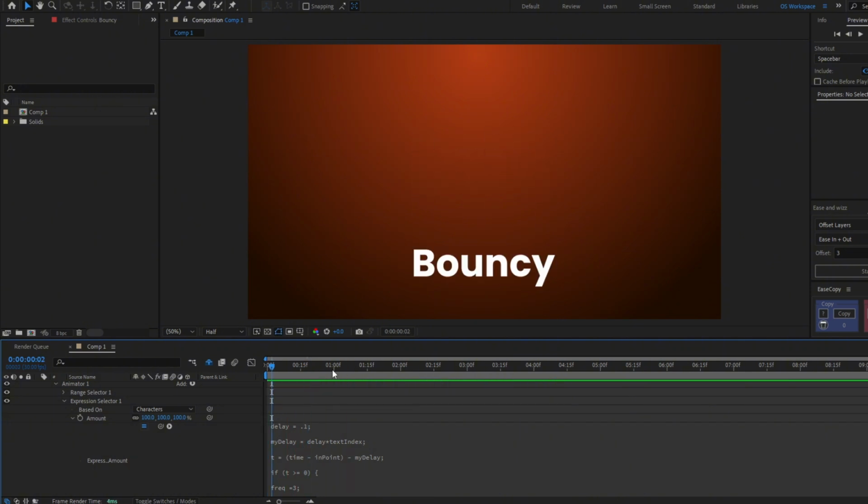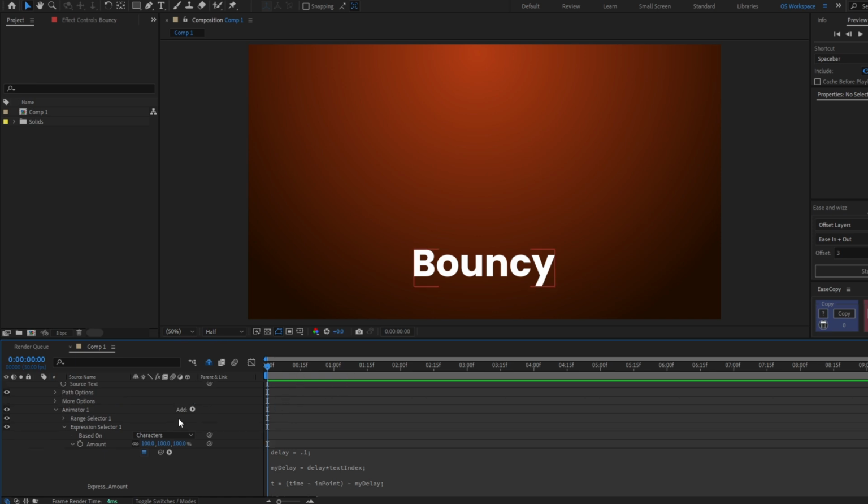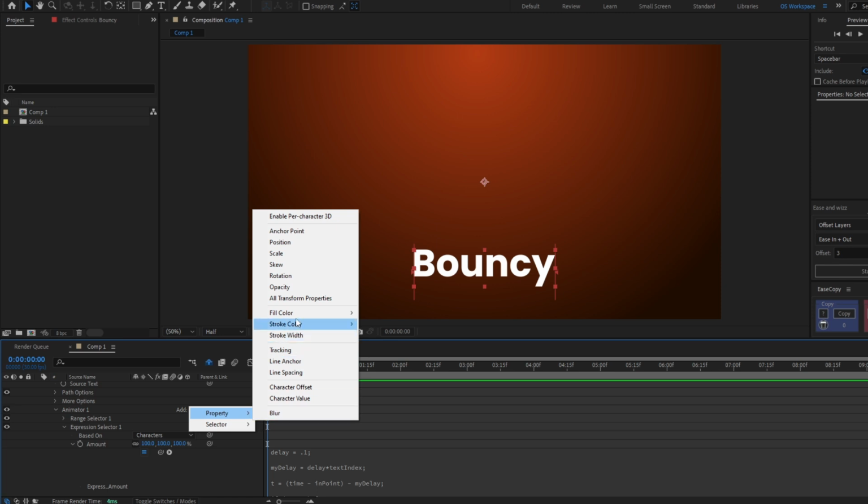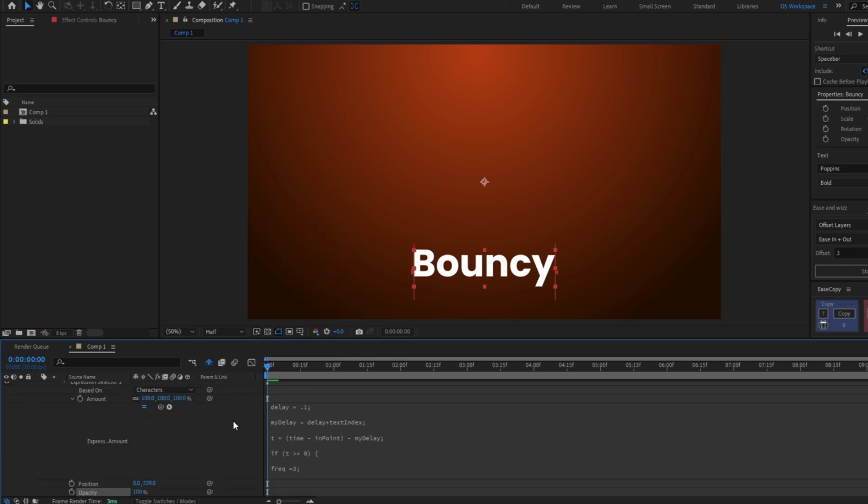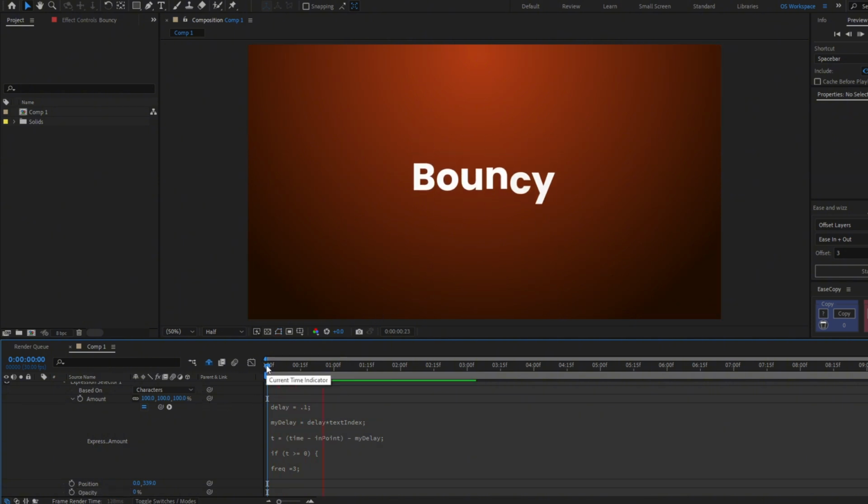Now to make it fade in, we will add an opacity. So go here in add, select property and select here opacity. Now the original opacity is at 100. We will bring this down to 0. And now the opacity will go from 0 to 100 for each character. And there you have it.